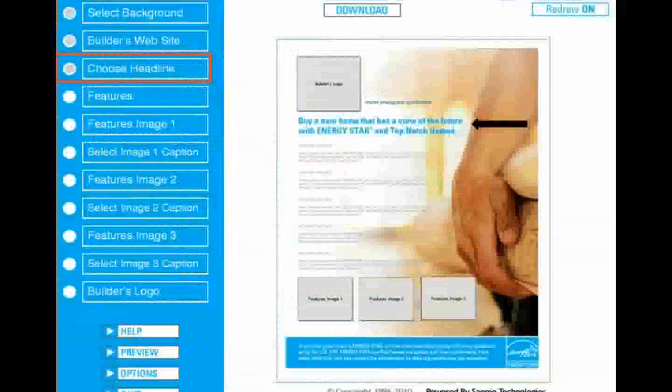Next, click on Choose a Headline. I'm going to select the canned template that says, "Buy a new home that has a view of the future with Energy Star and builder's name." Here I'll use Top Notch Homes in place of the words builder's name. You can also create a completely customized banner or select from a couple of different other canned responses here.